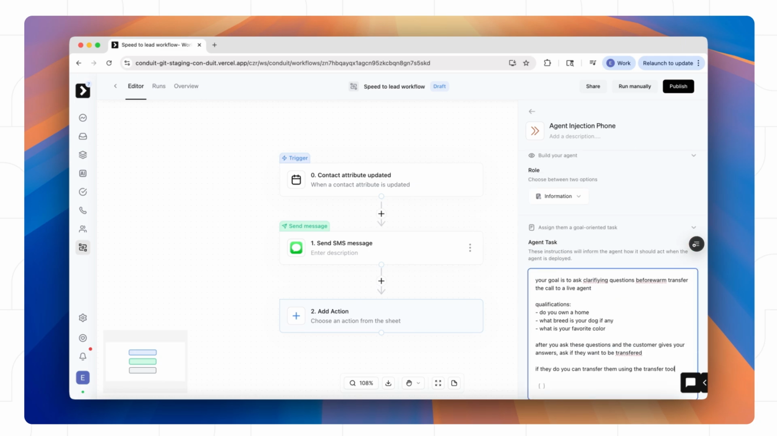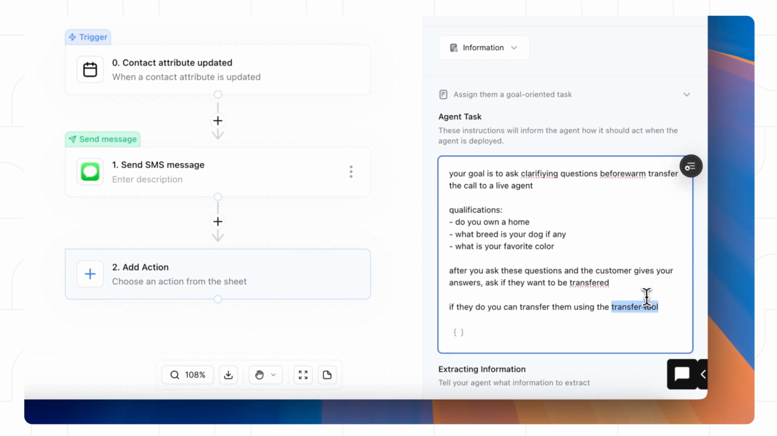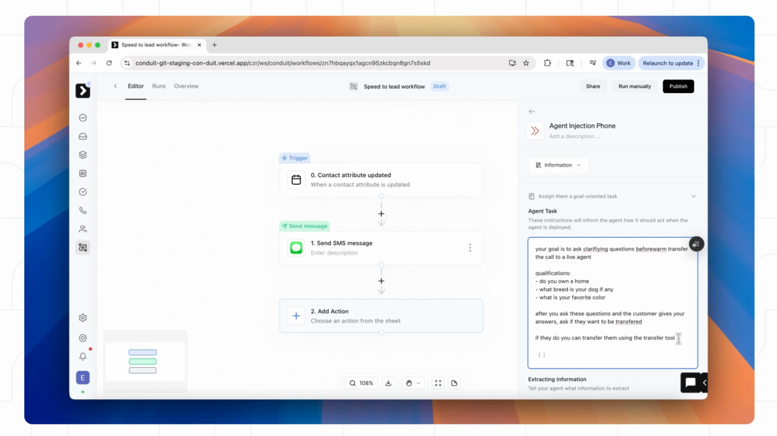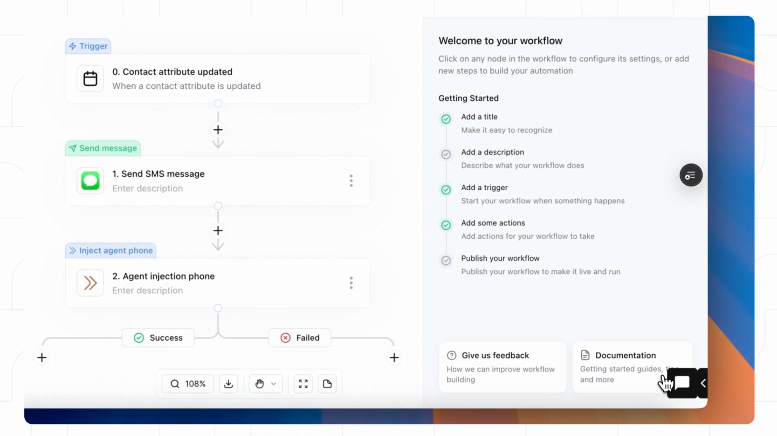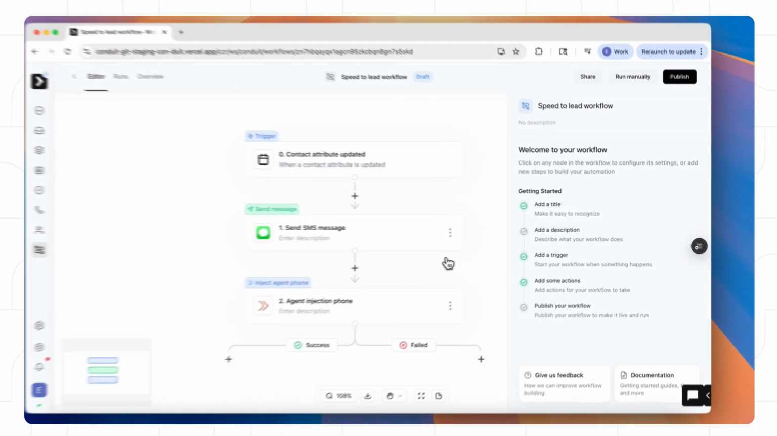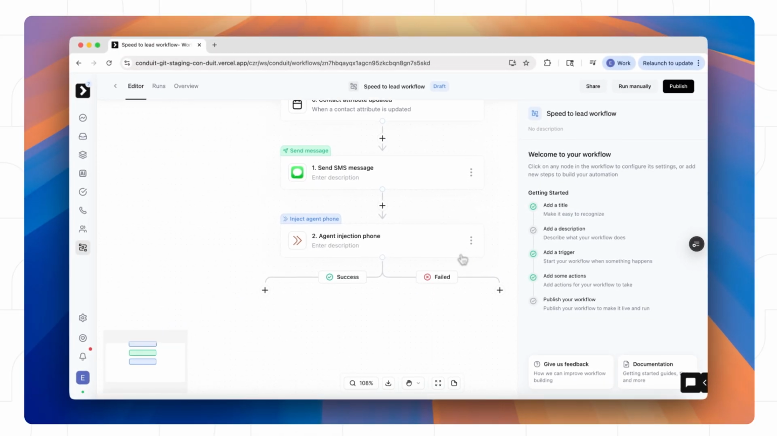The transfer tool is a default tool, and so you can just say straight up in the task in the prompt here that you should use the transfer tool. However, for custom tools, you can use the slash command to refer to them inside this instruction box. And so that agent injection will essentially make a potential total max of 3 phone calls. And these phone calls are essentially made with the goal of qualifying this customer that just came into our CRM.